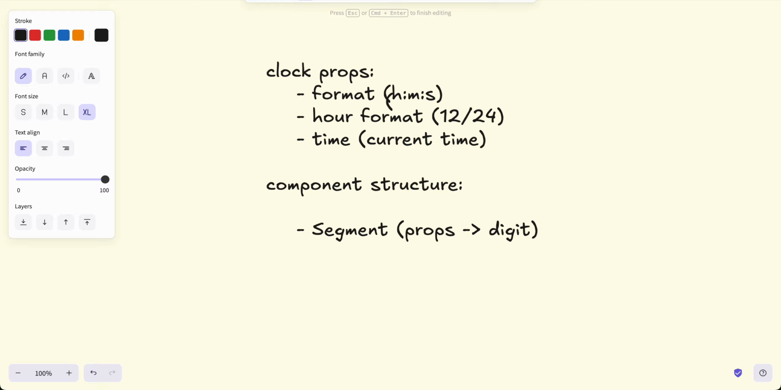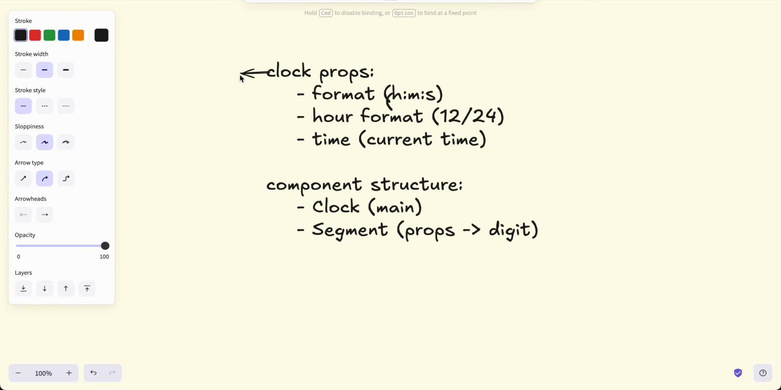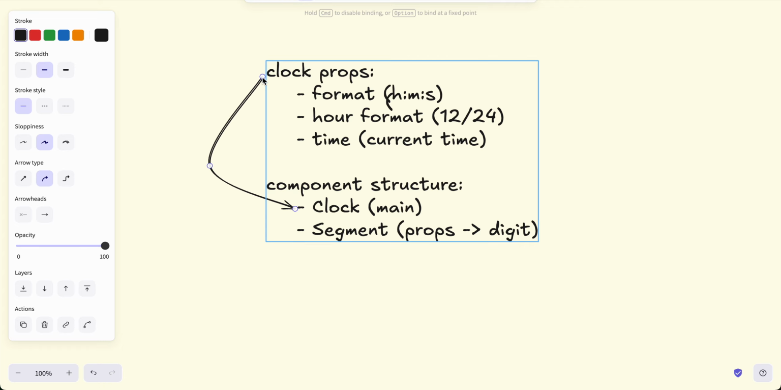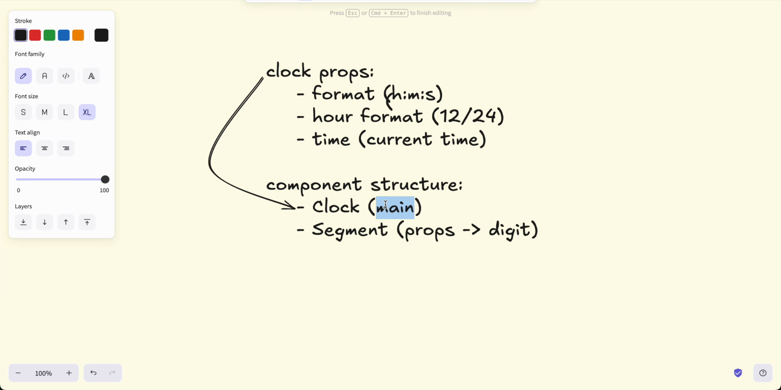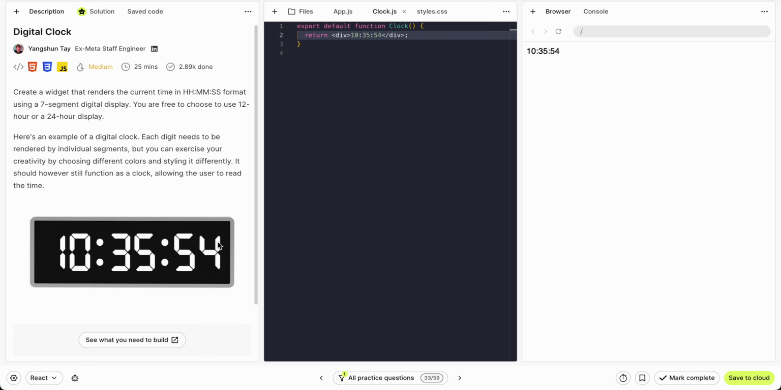So let's add the clock, and then we'll have the segment, which is the main one. Just make sure that it gets these props here. This is the component. Okay, that's the structure I'm getting.